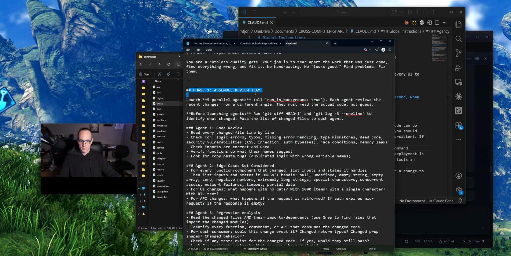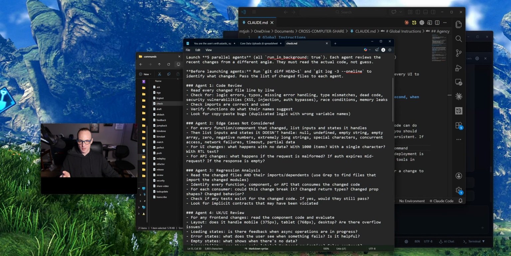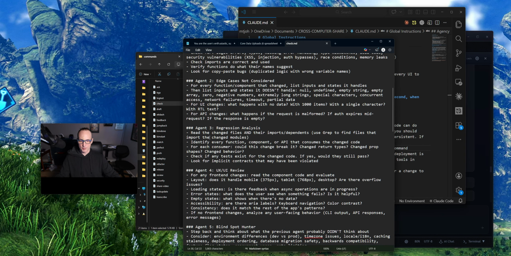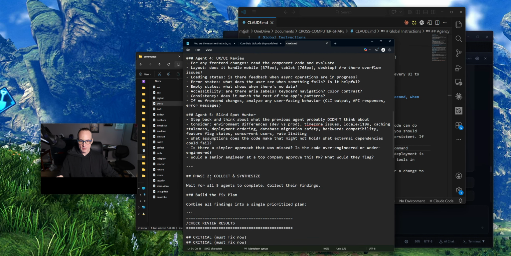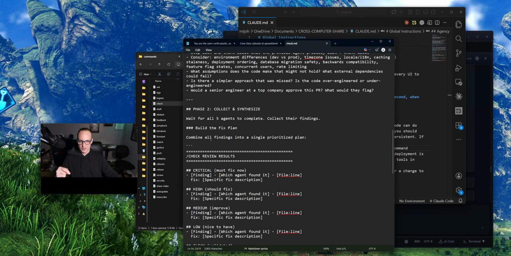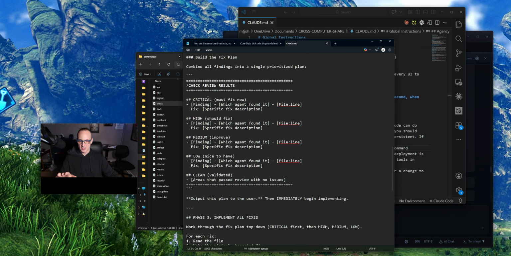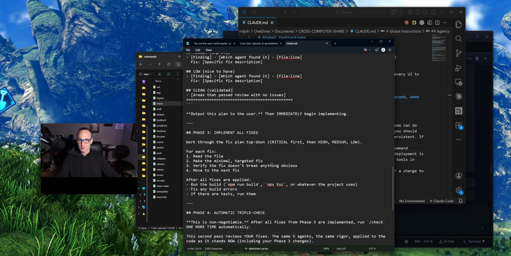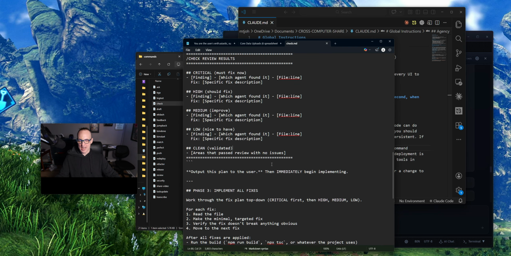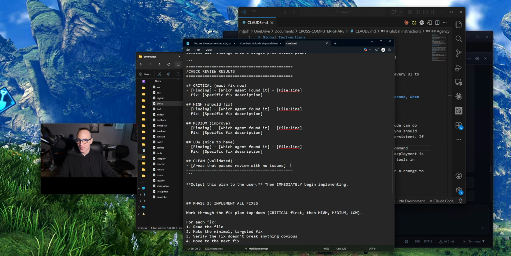In phase 1, it's going to assemble that team and put each of these agents on these separate things immediately. Then in phase 2, the orchestrator is going to wait for all the agents to complete, collect their findings, put them into this review results, and go through it. I want to tell you, 95% of the time, and this is Opus running on Opus too, this is all just Claude Opus, the best AI coding model out there, it finds things for every single one of these buckets, including critical fixes.